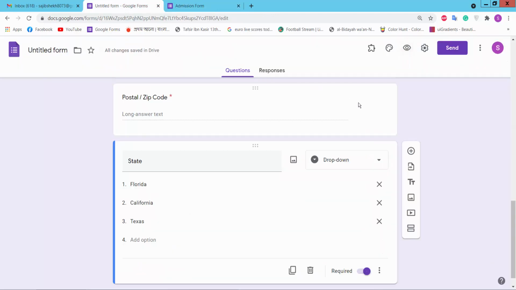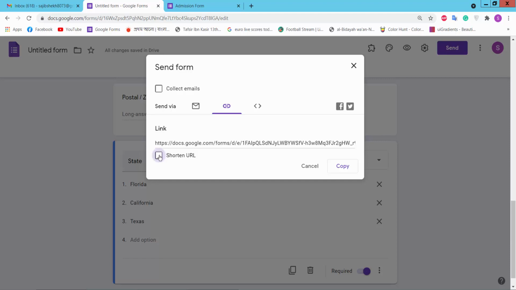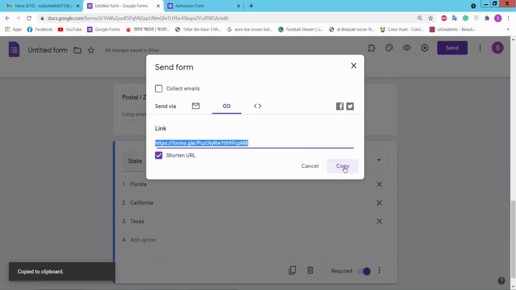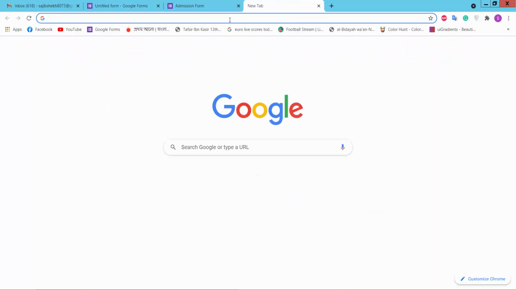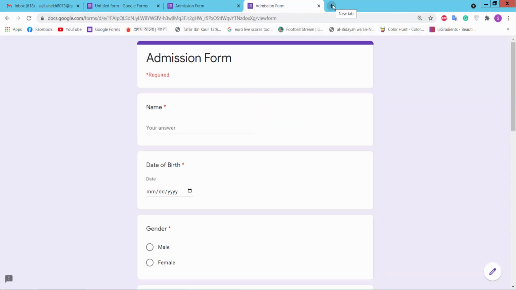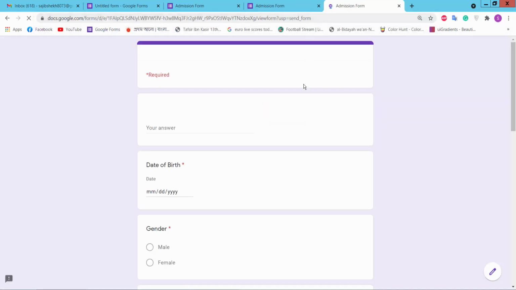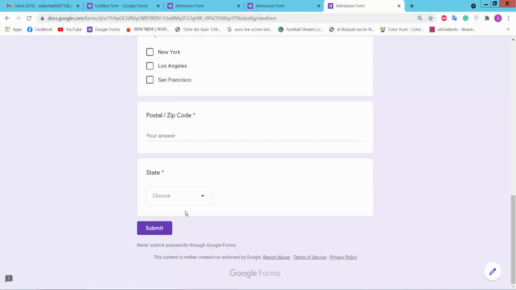Now you can send this form with email. Click here, email, or you can generate a short URL, copy, and send this link to a student or as you like. Fill in this form and submit this form.